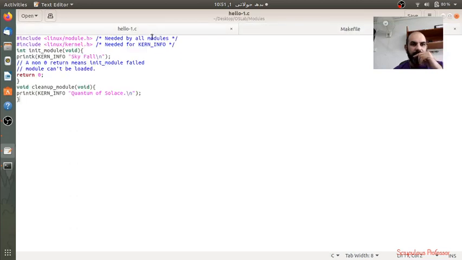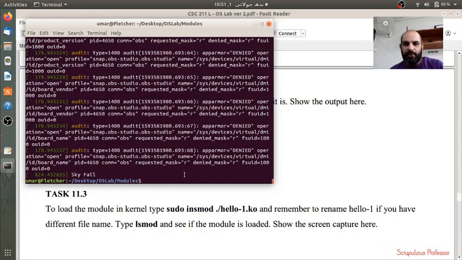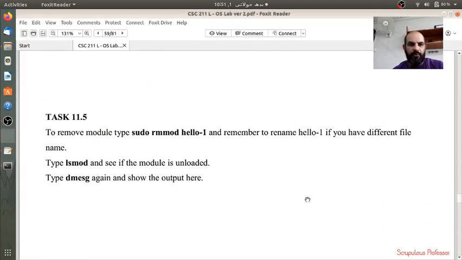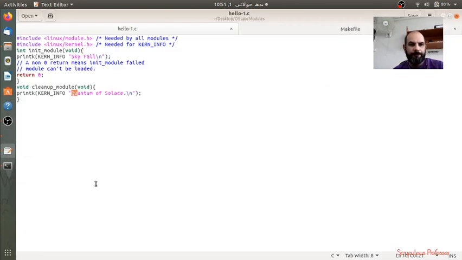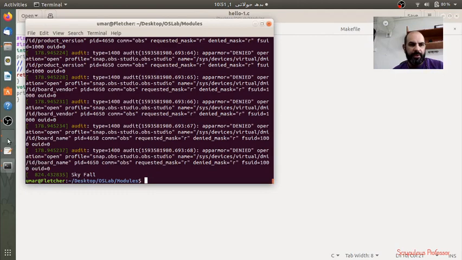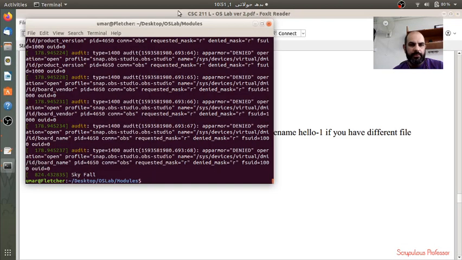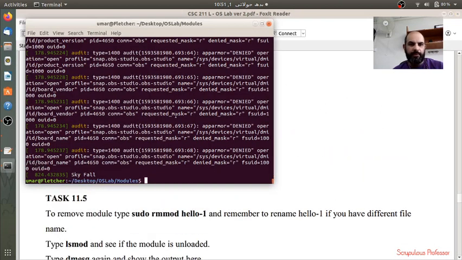So this was our code file. If it is loaded, then printk Skyfall once it is loaded, initialized. And now I'm going to remove it, and what should be written in this one is Quantum of Solace. Okay, let's go ahead with that. Right. So now I want to remove the module and go back to the terminal, and this would be it.